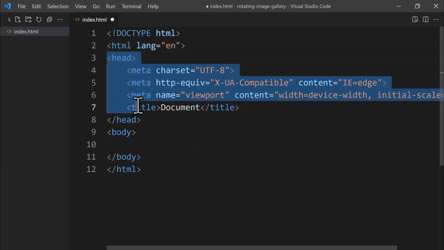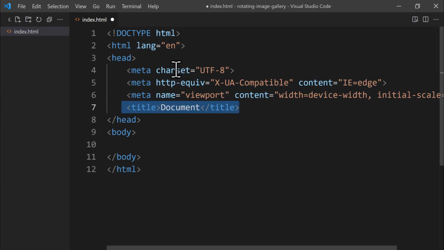Moving on, the head tag contains 3 metadata tags as well as a title tag. The charset attribute in the first meta tag defines the character encoding. HTML5 recommends UTF-8 for all developers because it supports almost all characters and symbols. The next meta attribute instructs Internet Explorer to use the most recent rendering engine, which is Edge. The viewport meta tag tells the browser how to handle the page's dimensions and resizing.